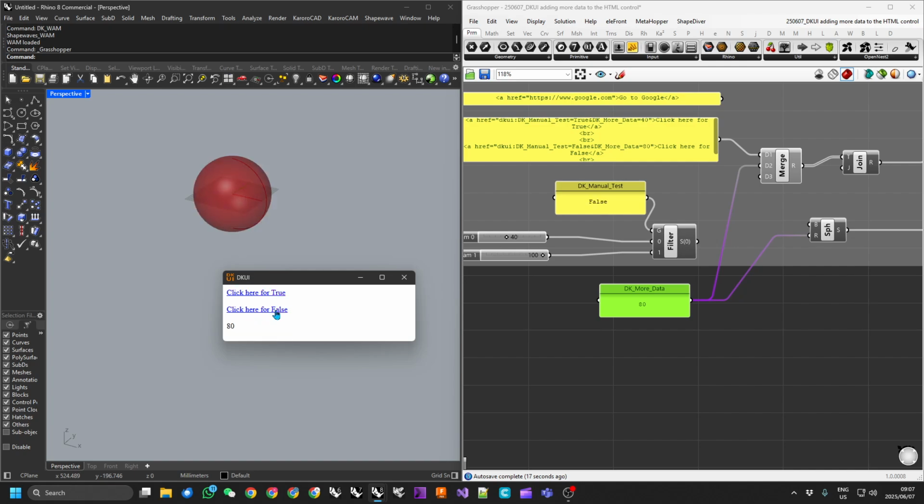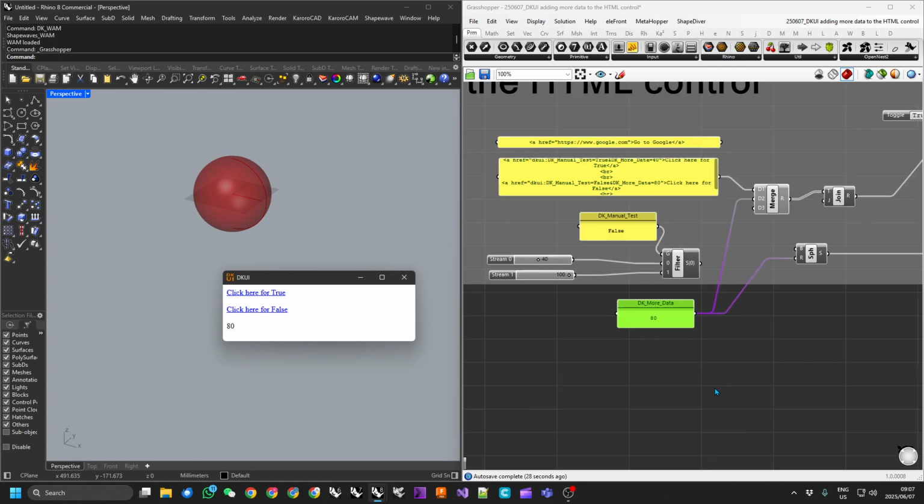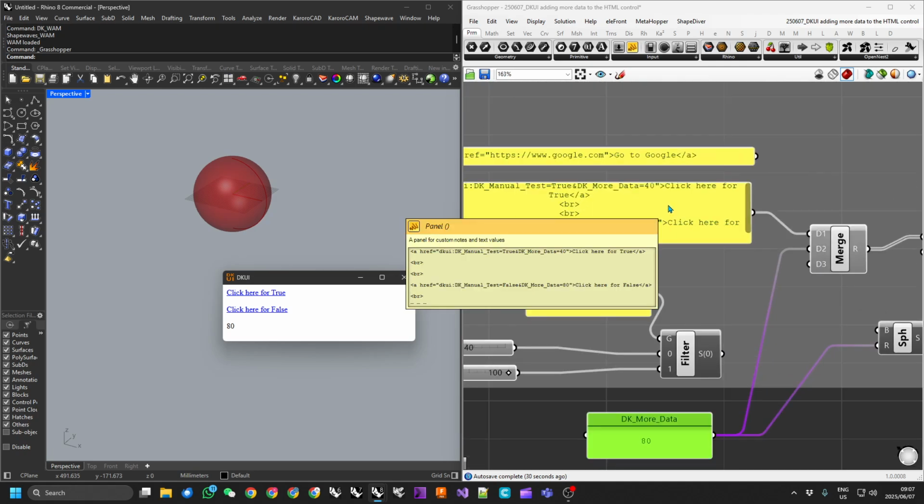So yeah, there we have it, guys. That's the very, very simple way of adding more payload to your submission up to the DKUI server.